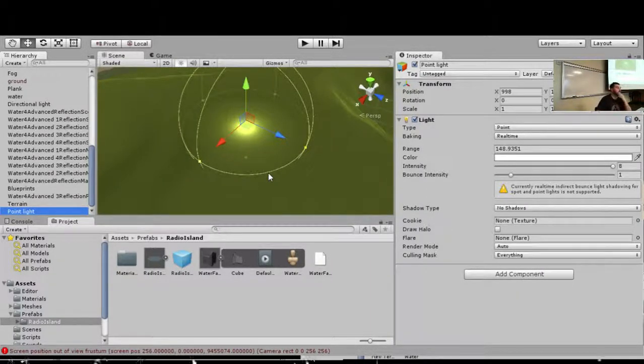Go ahead. I was going to ask, when you put down a point light, can you make it pulse or something? You'd want to do that through a script. You can't just tell Unity to have it pulse every 5 seconds. It doesn't have any input like that.